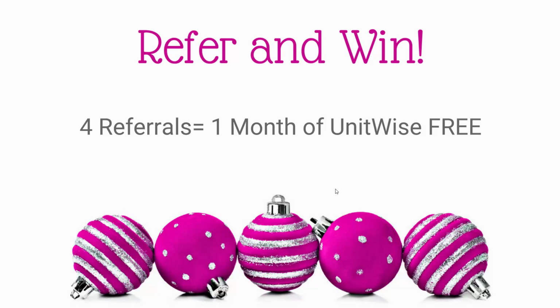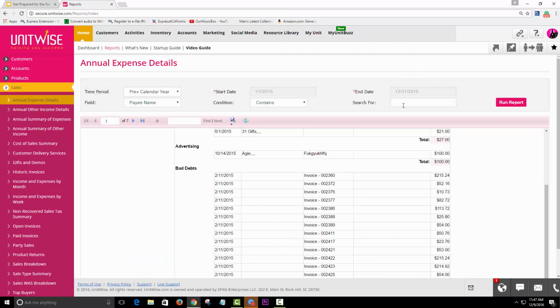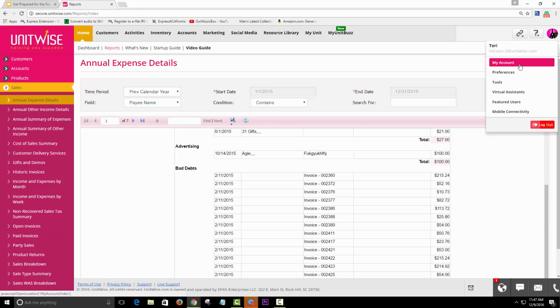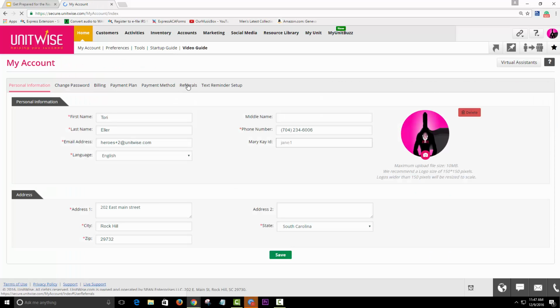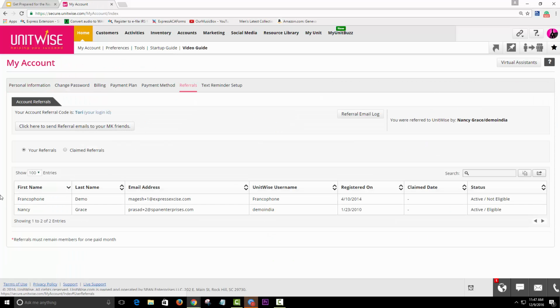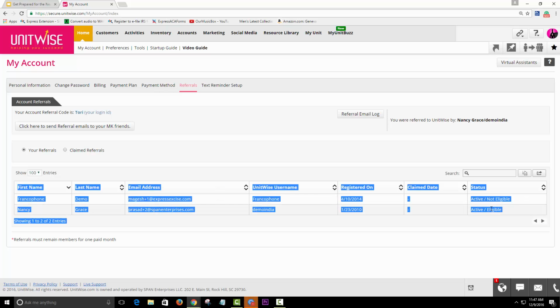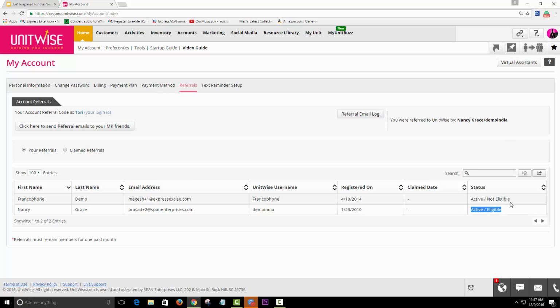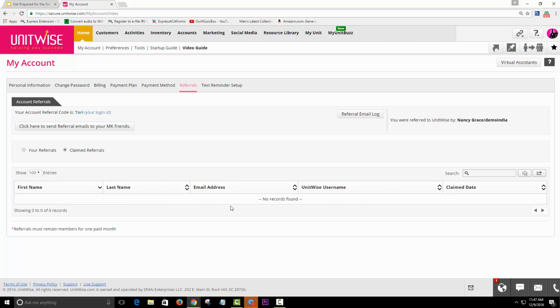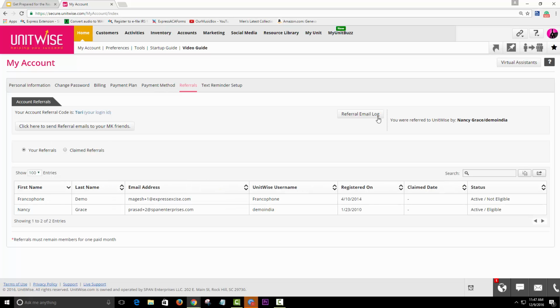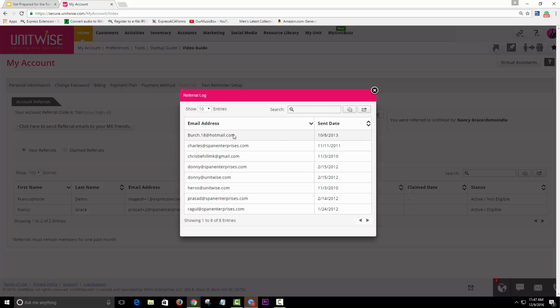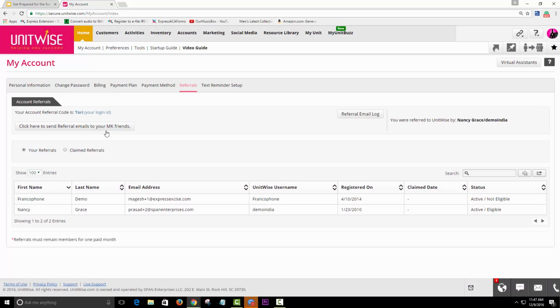And to do the referrals in UnitWise, you want to go to your UnitWise account, and in the top right hand corner, if you don't have an image, it'll be a gray profile image in the shape of a circle. You're going to click on My Account, click on Referrals, and it will show you a list of the referrals that you've sent, whether they're eligible or not eligible. And you're going to click on Claimed Referrals, and these are the referrals that you've claimed already. And you can also see a referral email log of everyone that you sent the referral emails to.